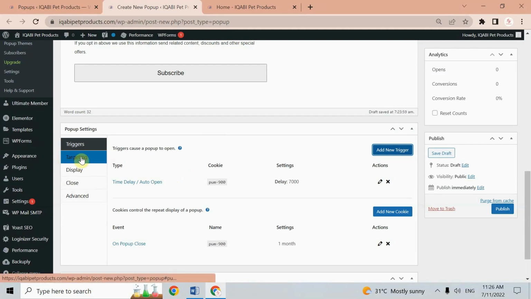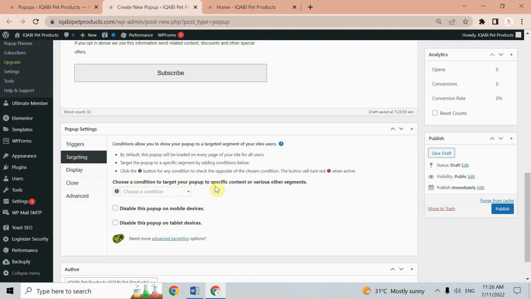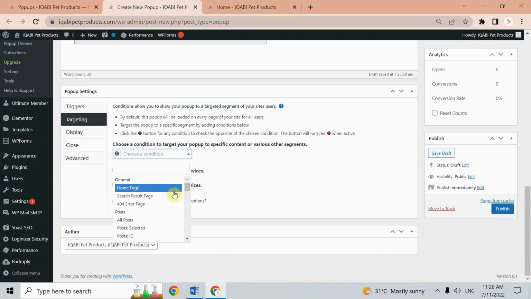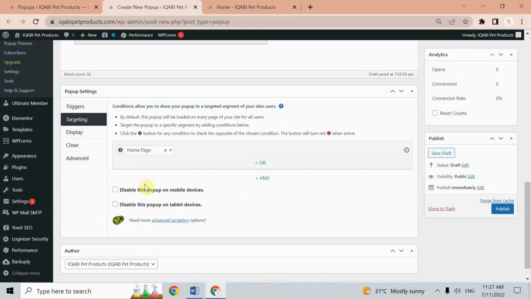And the second tab we have is targeting. Choose a condition to target your pop-up to specific content or various other segments. Here we need to select the area of our website where we want to show our pop-up. Mostly it appears on the home page, so just select the home page from here. Or if you want, you can choose any other page as well. Here you can disable on mobile devices and disable on tablet devices as well. If you don't want to show it there, you can just check these two as well.